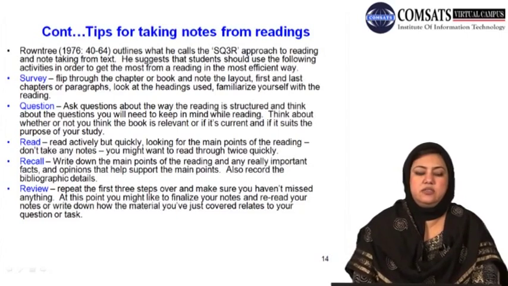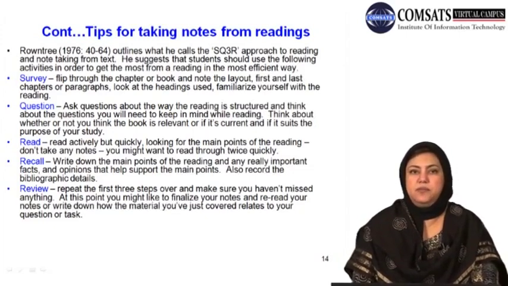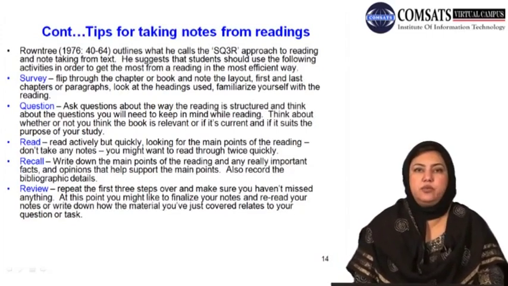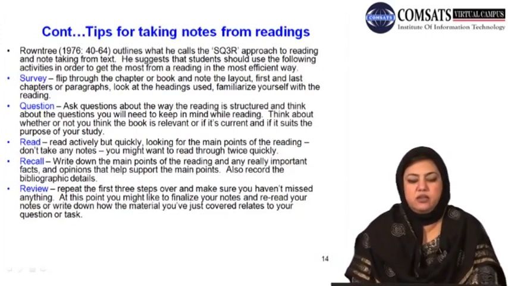The third stage is to read. Read actively but quickly, looking for the main points of the reading, and don't take any notes at this stage. You might want to read through twice quickly. This is just to skim through it. Later on you would decide whether you want to go into detail and take notes of it or not.